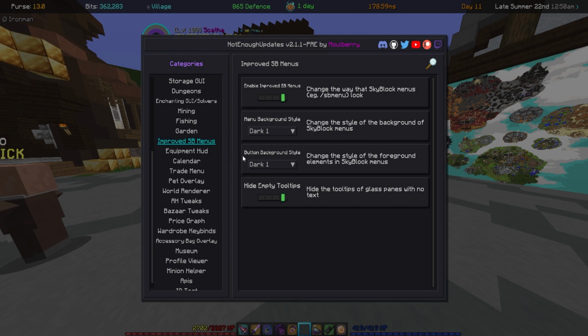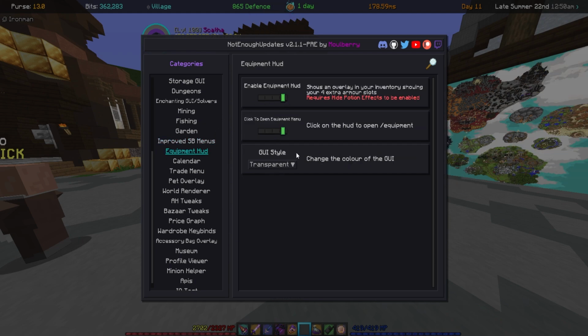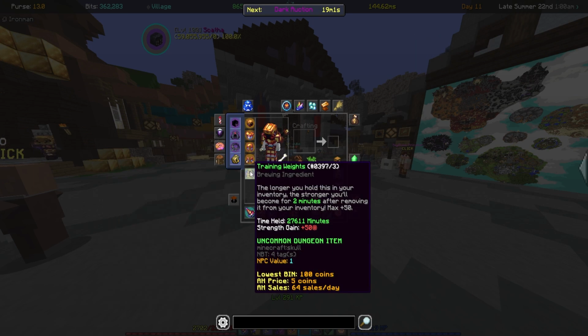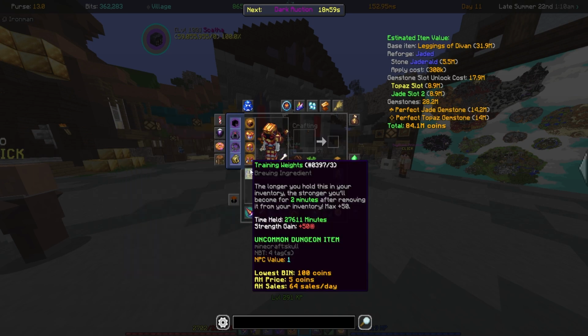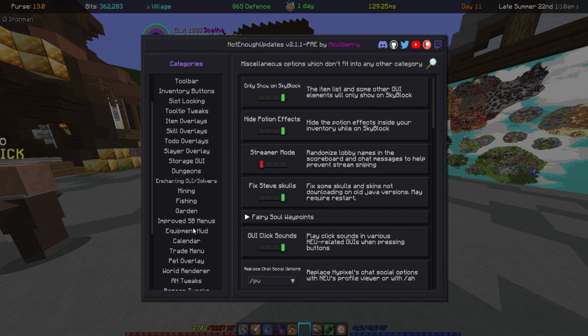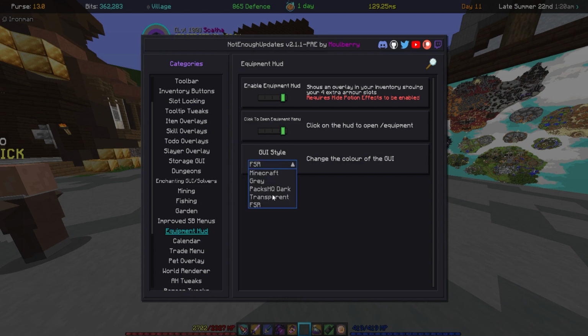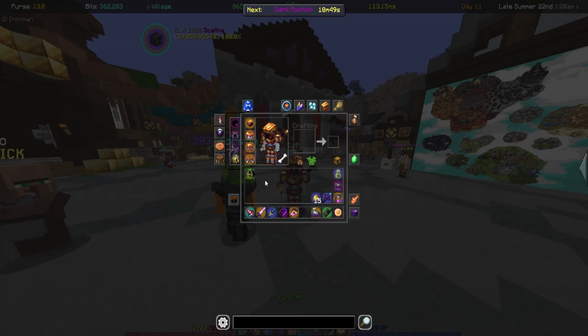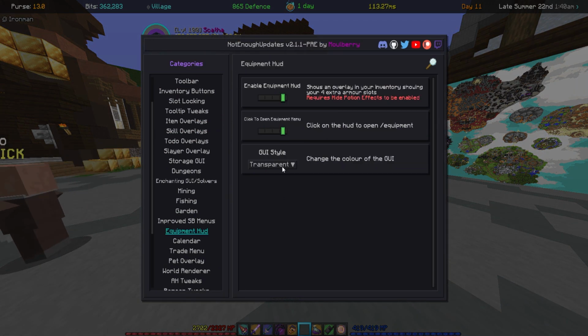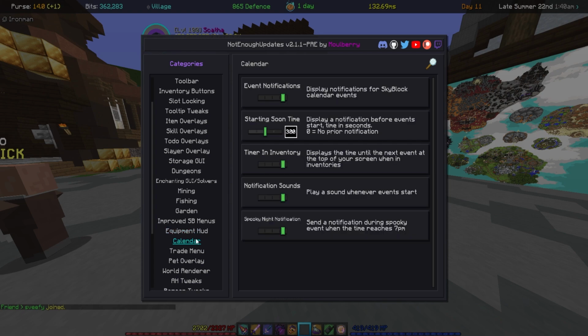Enable Skyblock menus. Equipment HUD style transparent. Pretty good. Normally if I have FSR, it has it as my FSR. It's just this extra HUD on here. Normally you don't get that in the game, but I have it with whatever my main texture pack is, just to give it a little bit of something. But yeah, if you have a texture pack that has the equipment HUD on it, use it. It will make it all look clean and pretty good.